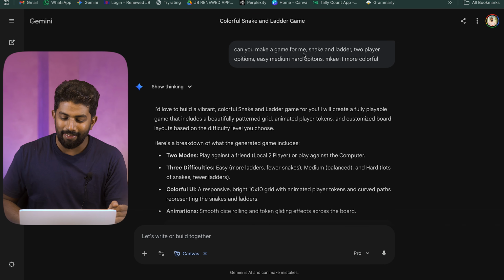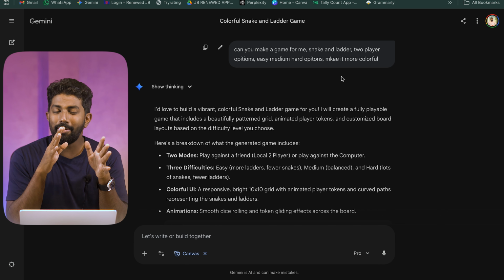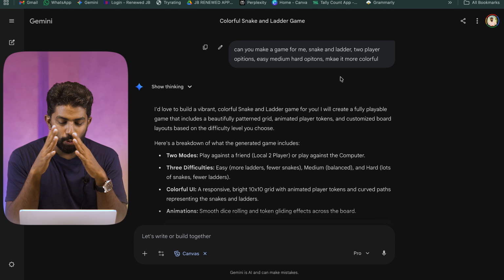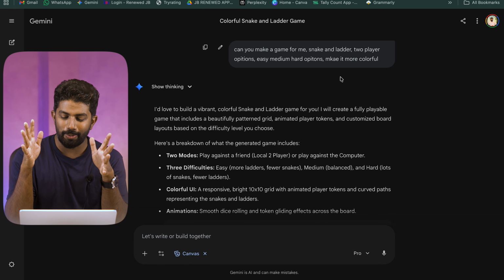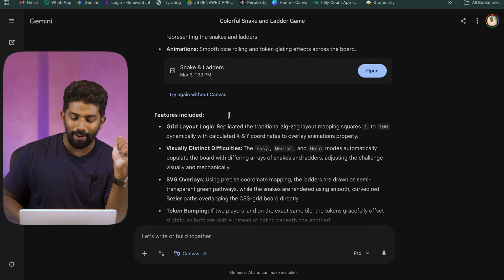So now we are going to check the sixth use case of Gemini Canvas. Sometimes we need to make games, right? But we need customized games, and you can do that here by using Gemini Canvas. So I just give a simple prompt here. Can you make a game for me? And the game is snake and ladder, with a 2-player option and easy, medium, hard options. Make it more colorful. I give a simple prompt and I choose Canvas. See, I got a game here.